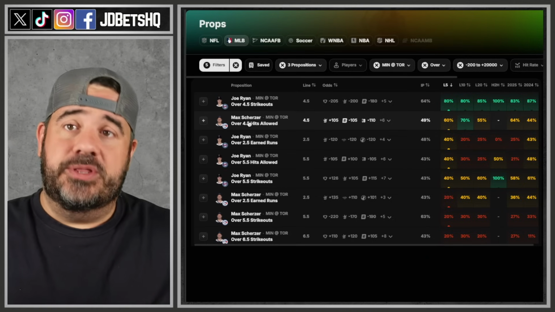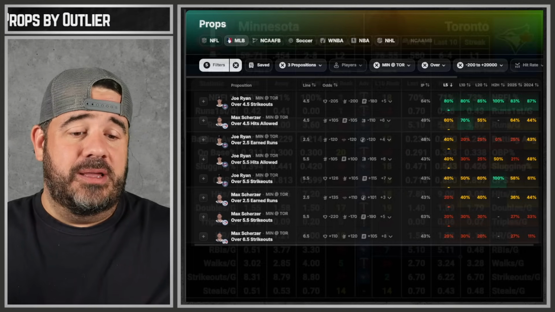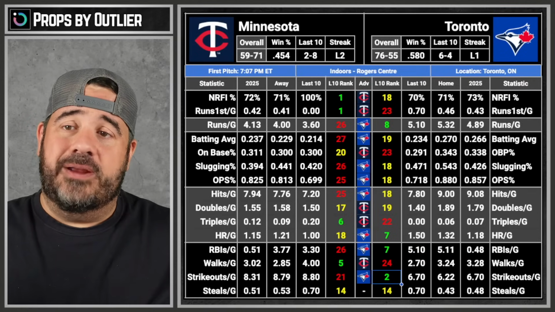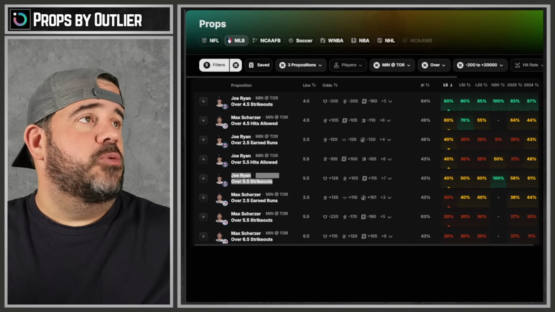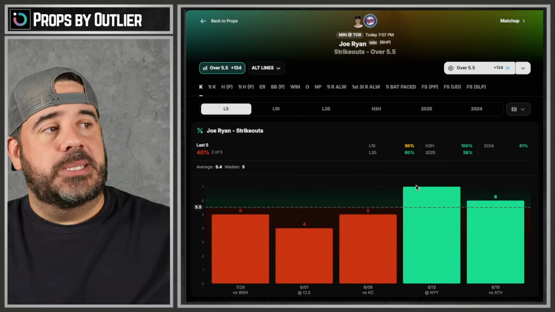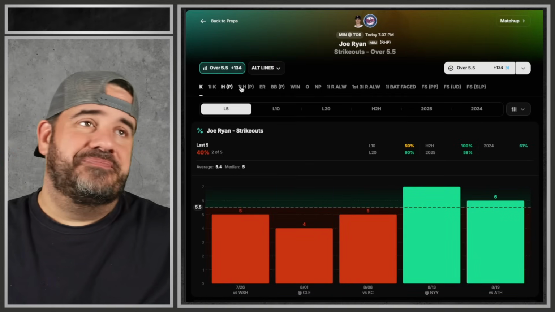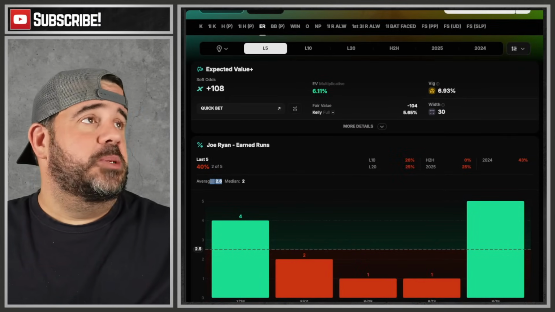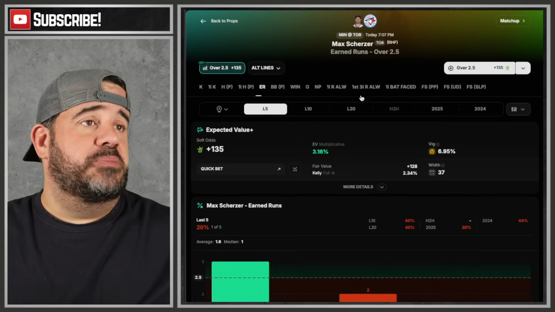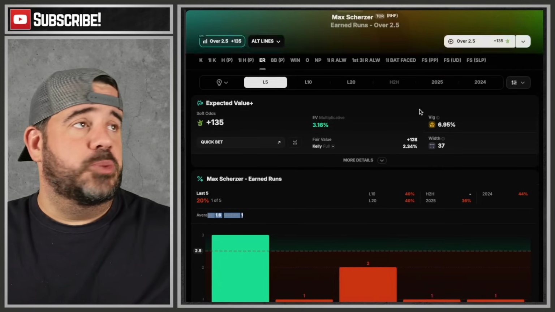Toronto will strike out. They're second. They're 6.7. You saw that, right? Right there. Let me show you. Whoop, right there. We don't take strikeouts via Toronto. Can't do it. Let's just grab Joe Ryan and look at earned runs. Here's strikeouts anyway, so I clicked on it. 5.4 and 5.5. I don't want to. You could do it. 2.5. He's at 2.6, so he's right there on the line. Scherzer earned runs is probably 1.6, so he's been pretty good as well.